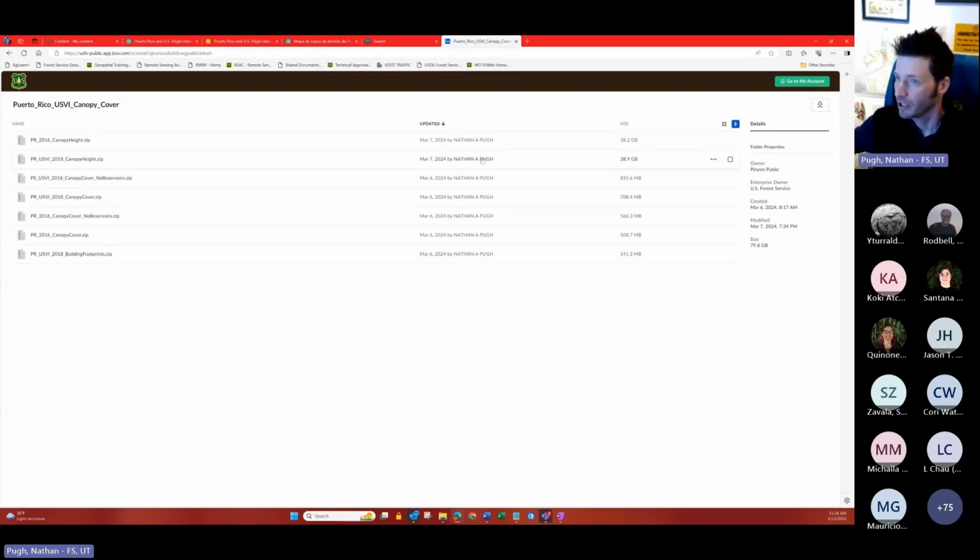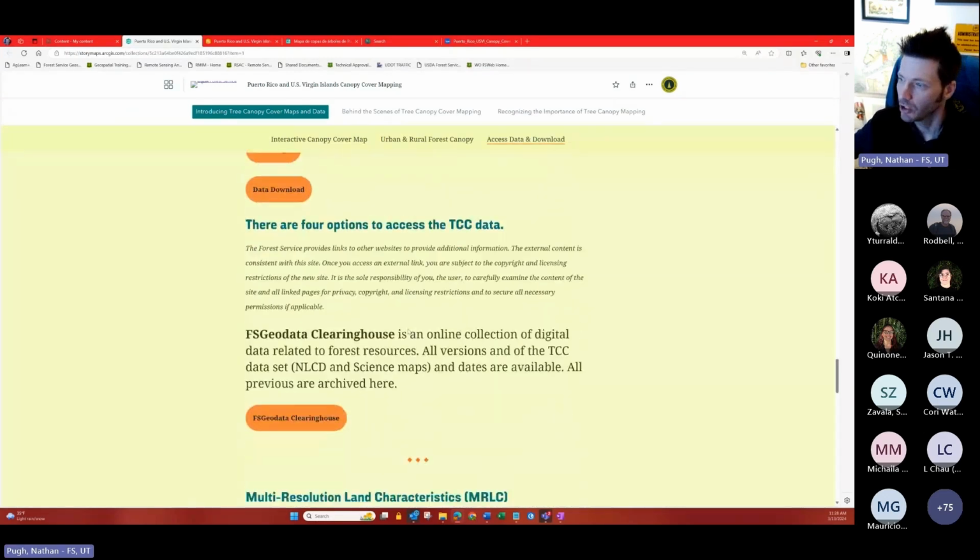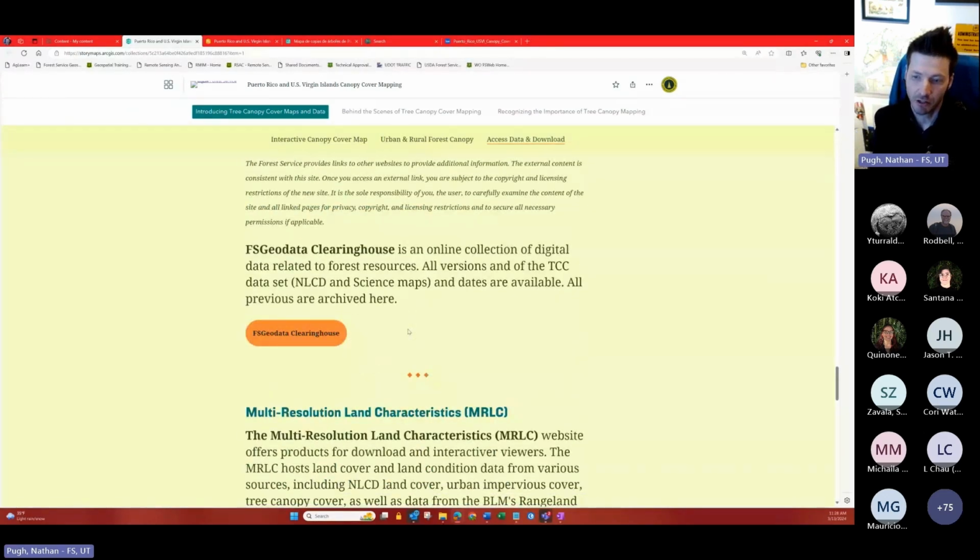And as Eric noted, I do want to highlight that the canopy height files are very large. They're 38 and 39, or almost 39 gigabytes apiece. So just be aware when you look to download those that they are very large files. Also on this data page, we do have links to the FS Geodata Clearinghouse. That'll take you to other related land cover data sets, or the national NLCD tree canopy cover, which is also linked right here.